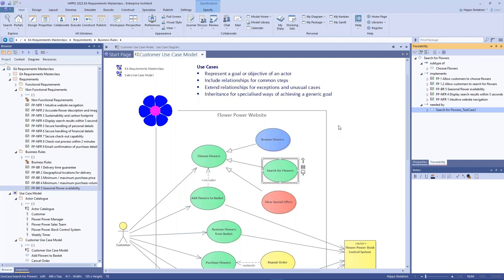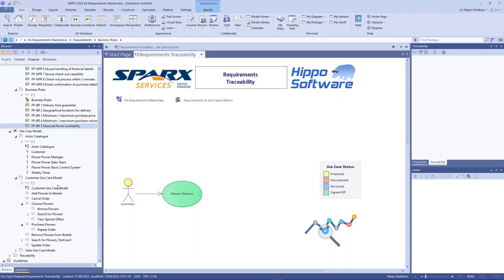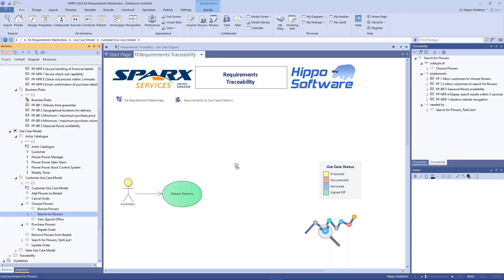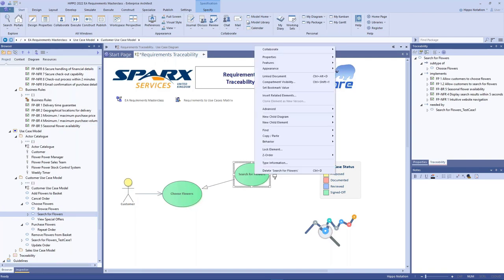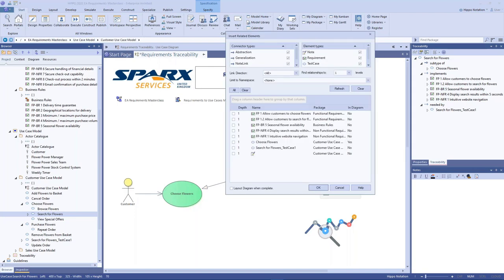Now, to ensure that the website developers are aware of all the related requirements, our business analysts decide to create a traceability diagram. They can drag and drop the high priority use cases onto this diagram. And then they can right click and use insert related elements to find all the connected elements in the model. They can tick to bring on the functional requirements, the business rules, the non-functional requirements, and even the test case into the diagram.